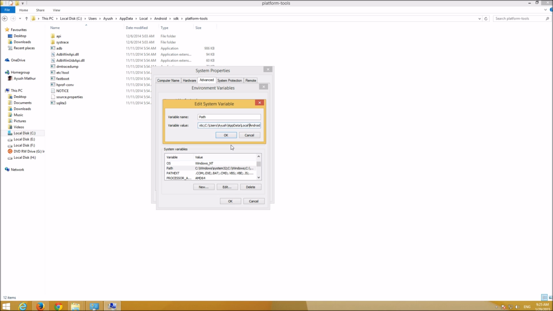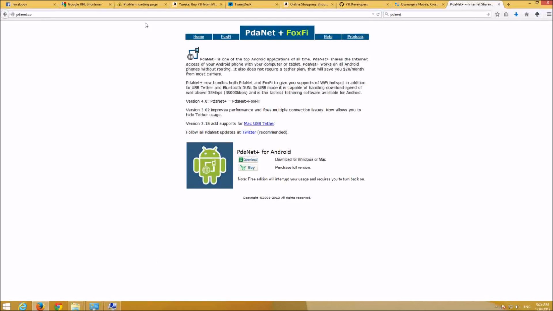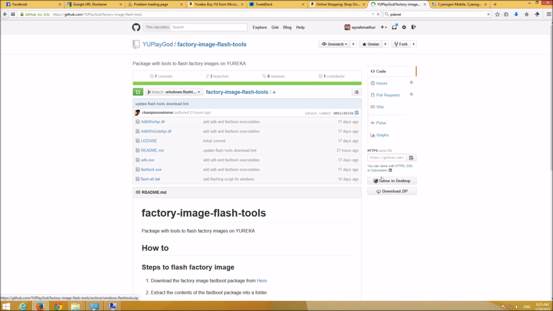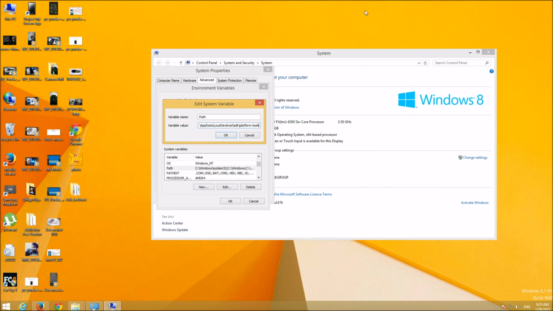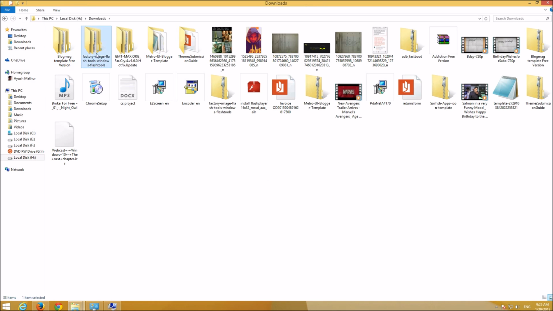Make sure it comes after the semicolon, because it separates different paths. You can add different paths, like I have pasted the path of the platform tools through the SDK of the Android Studio. If not, you can go to this website called GitHub and /uplaygod, link in the descriptions, and then you can find there the factory image flash tools. Download it. Here's the download button, download zip, and extract the zip, and like I have downloaded it earlier in the downloads. Here's the file called factory image flash tools for Windows.